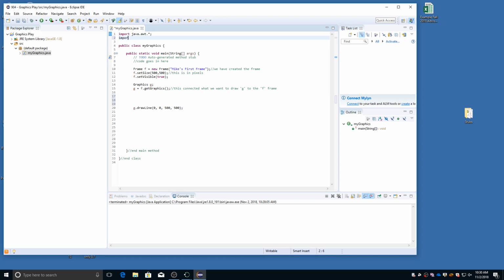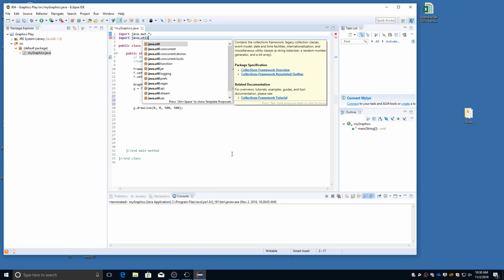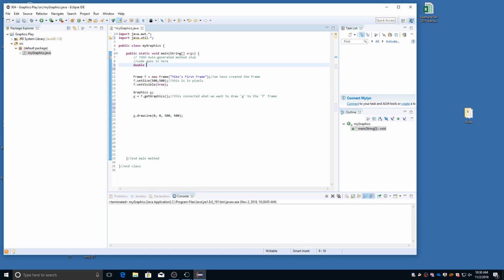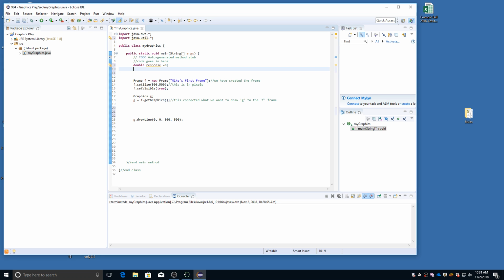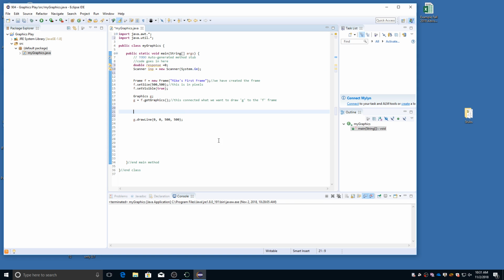Walk with me. We need to import Scanner now. That'll import all of Scanner. Then we need to put in, we'll say double response equals 0. So that's going to start setting up our loop. And then we're going to say Scanner inp, for input, equals new Scanner(System.in). Not doing anything that you haven't seen before.